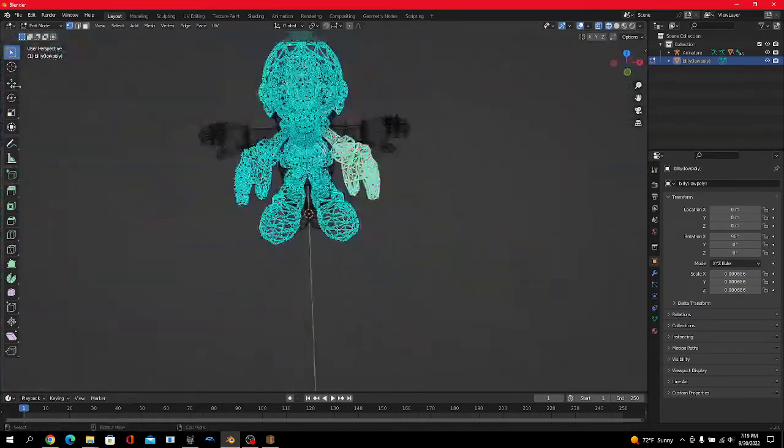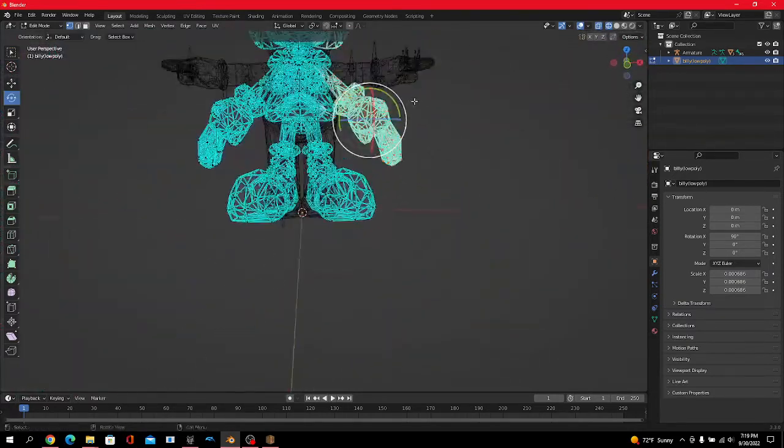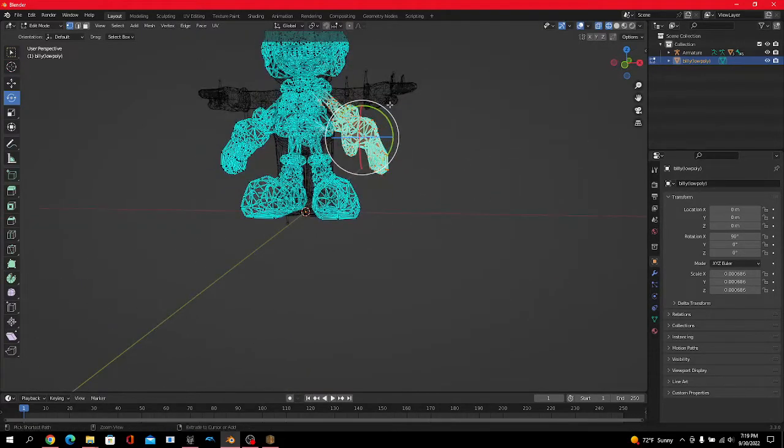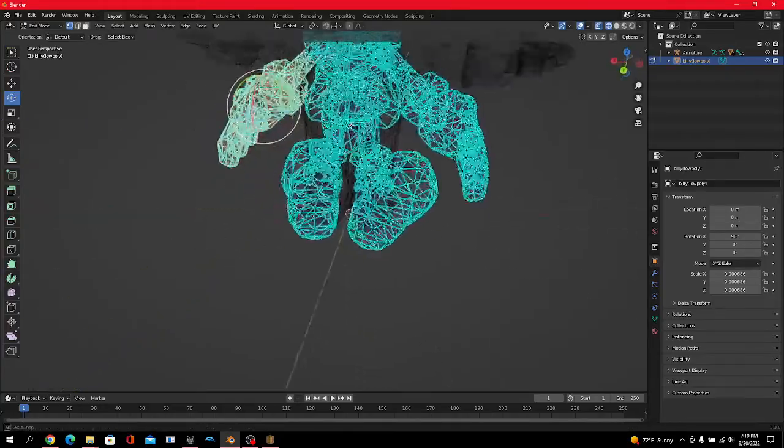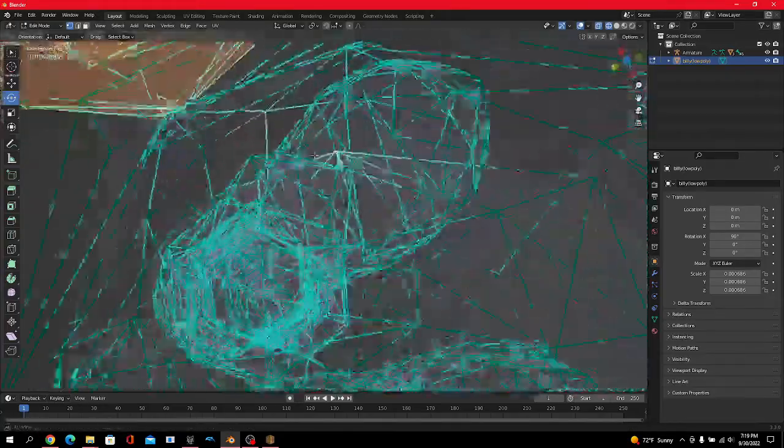Okay, there we go. Alright, I got the arm. So let me rotate it. Oh, I still have some of the face selected. There. Nope. What else do I have selected? Let me move the camera.